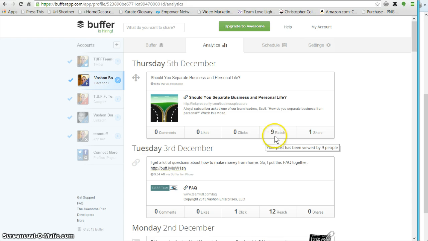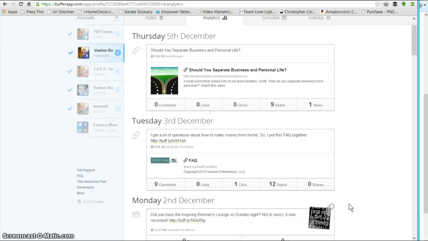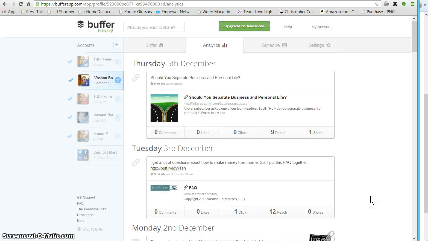But you can see that it targets the comments, likes, clicks, reach, and shares. And you can go down the list and see how your different buffers performed. So it's a really great tool. And if you see something that's been performing well, you could rebuffer it to your audience because obviously it's performing well. You may want to buffer it to other social media sites if you only did one, for instance. So just keep that in mind as you are targeting your marketing.